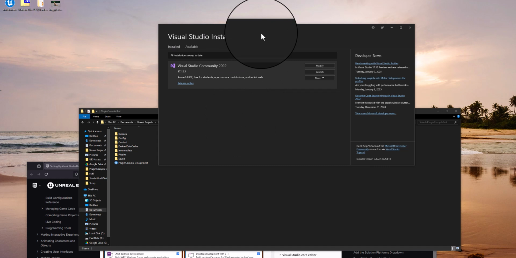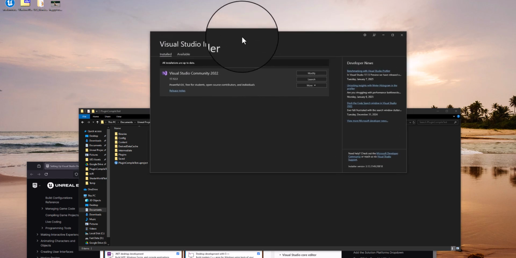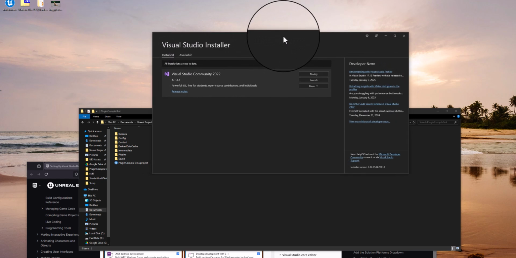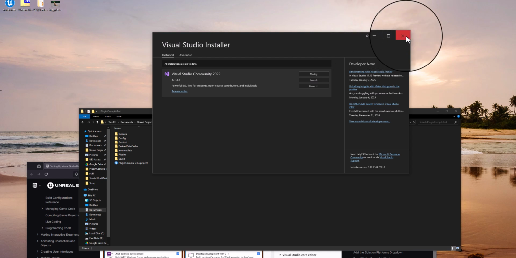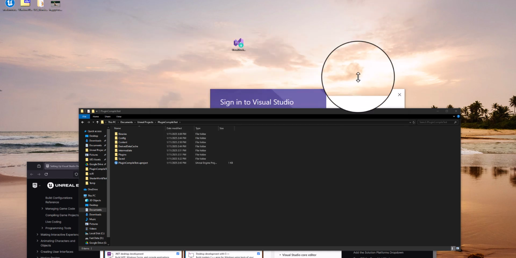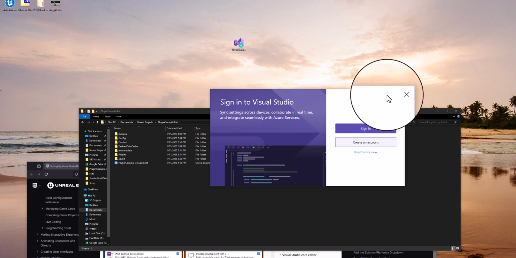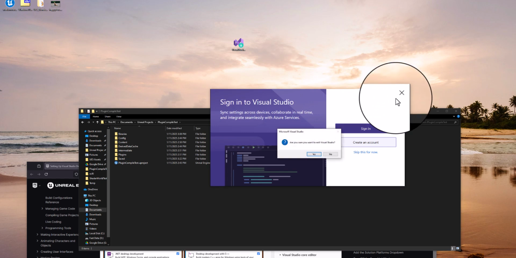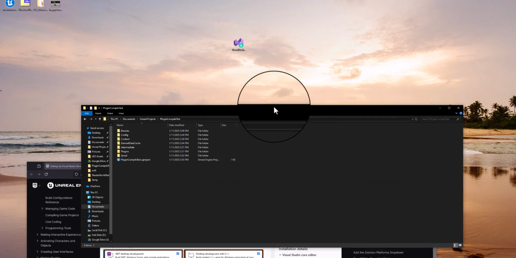Okay, so hopefully you got a cup of coffee or something for yourself. At this point, everything should be installed and everything should be ready on the Visual Studio installer side. So you can go ahead and close that. Now, you can go ahead and close the sign in to Visual Studio. For now, we can skip that. We don't need to open it at the moment.